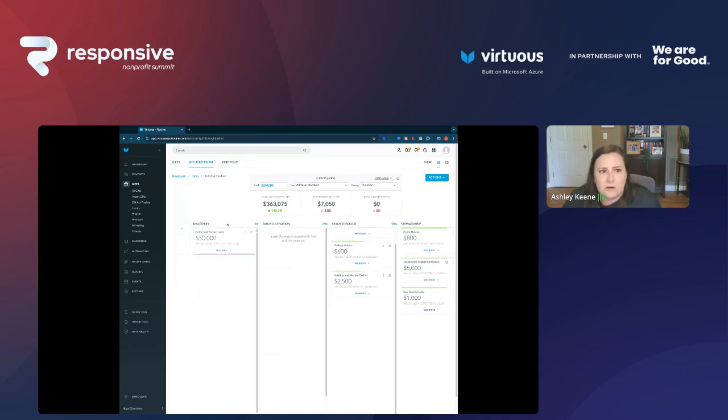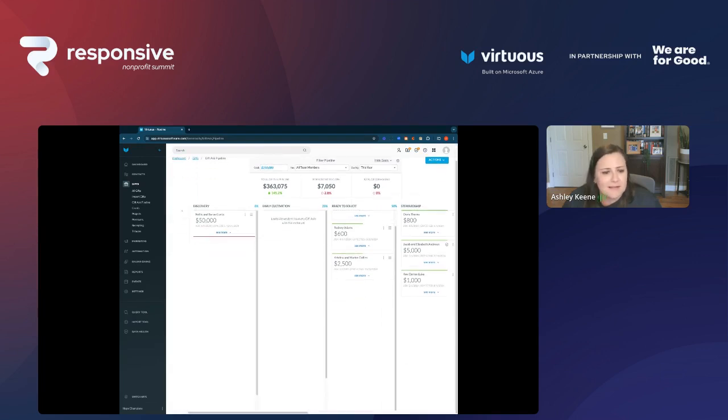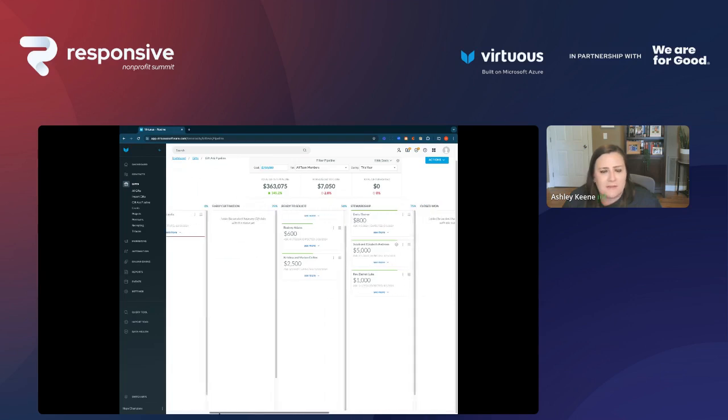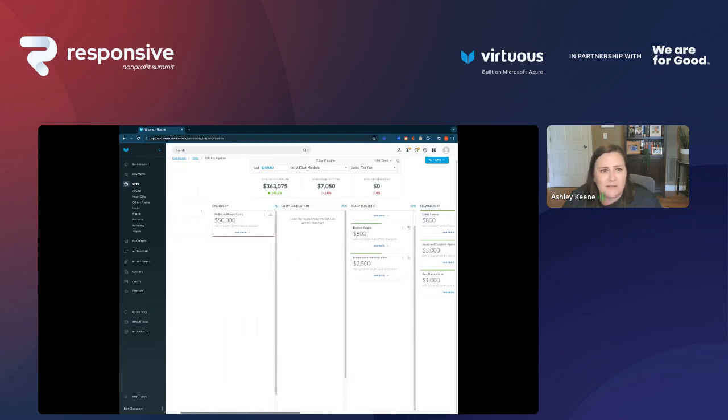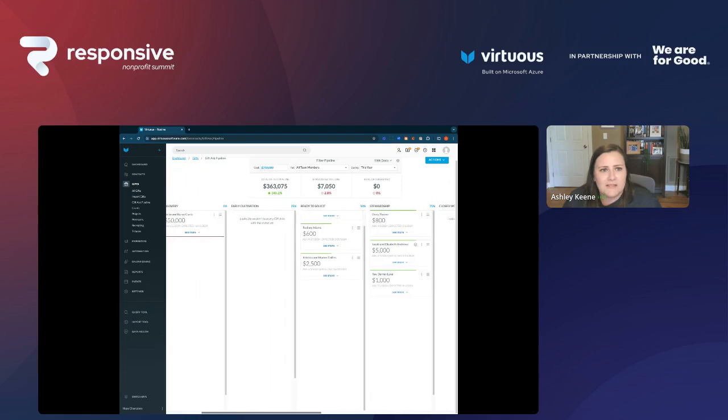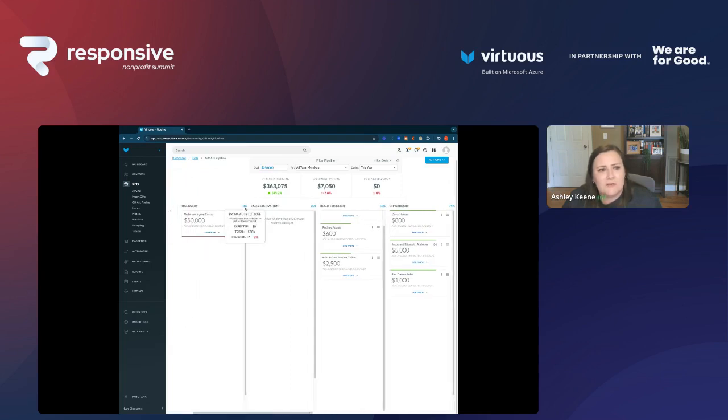We can choose our own customized stages here. Yours might look very different from mine. I set mine up based on the way that our stages were broken out at the university. So I've got 5 stages here. For each of those stages, you can attach a probability to close to that stage. So that's how Virtuous is coming up with that forecasted number for you, determining, of all of those gifts ready to solicit, we're expecting 50% of that to actually close.